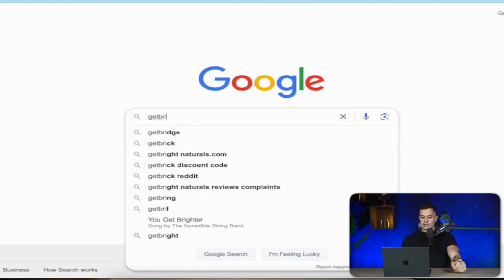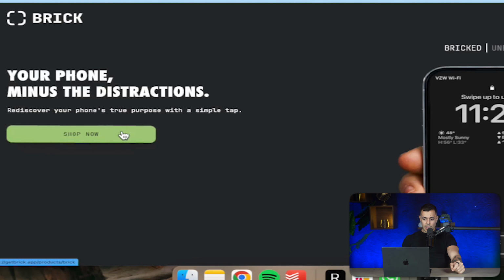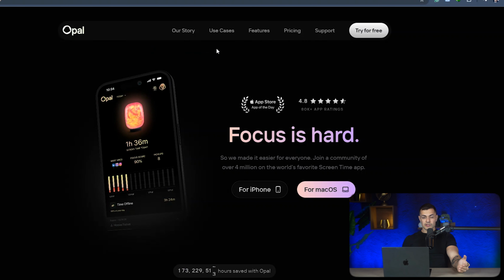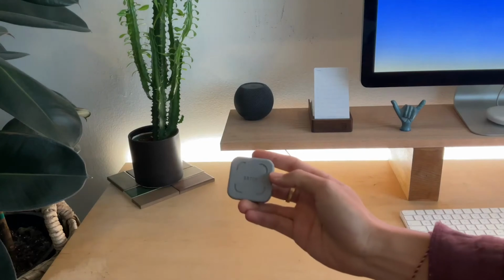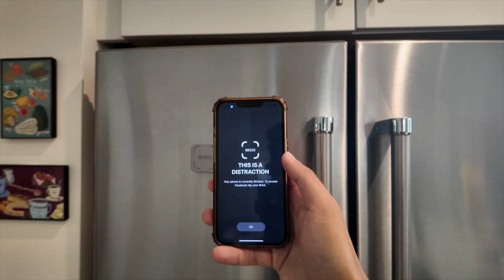Now, in the rare 1% case of you needing your phone to work, the thing I'd recommend you use is something called Brick. You go to getbrick.app, shop now, and you get this thing right here. Now, you've probably seen other apps that block distractions like Opal, and this is not a diss to the apps whatsoever, but the problem with these apps is that you can easily bypass them by waiting a few extra seconds. The thing that this Brick does is that you just can't bypass it.